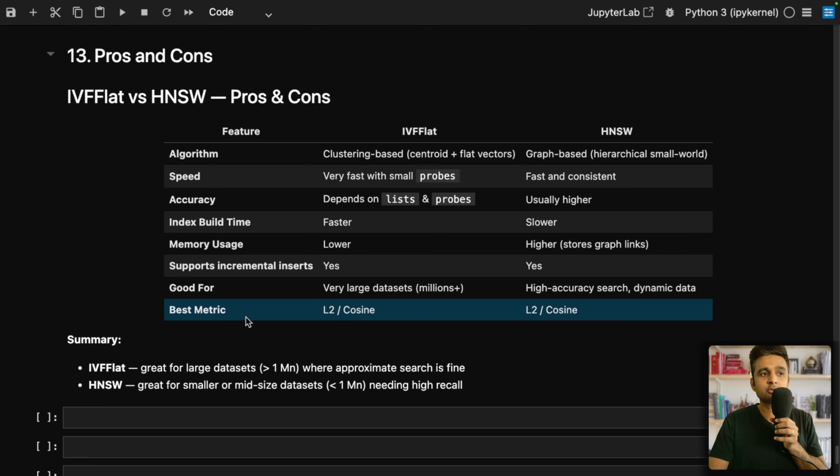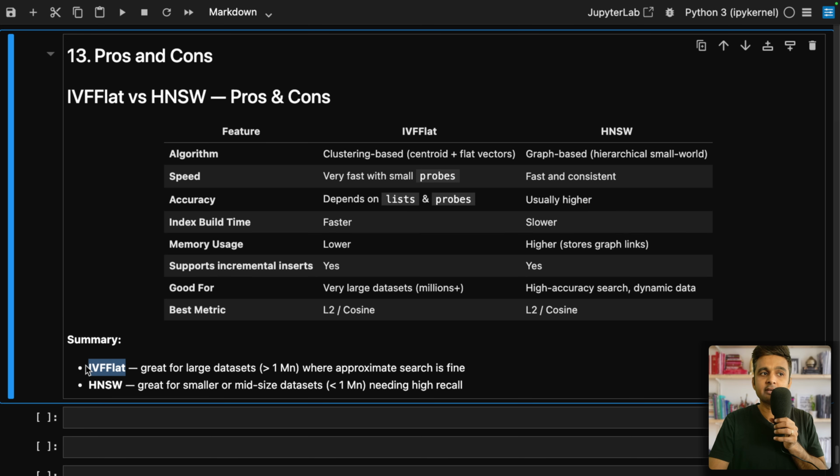So the summary of the tutorial is that if you have more than 1 million records for which you want to store embeddings and search through them, I would suggest that you go ahead with IVFFlat. Otherwise, go ahead with HNSW if you have less than 1 million records. And if you want a very accurate result and don't want to compromise on results, then go ahead with HNSW, because IVFFlat results can be a little bit off sometimes, but it will happen very rarely. So you can still go ahead with IVFFlat.